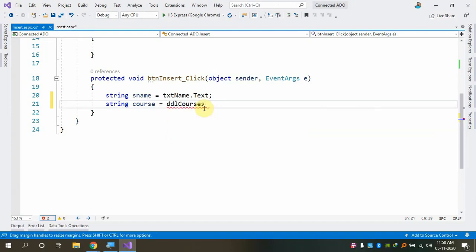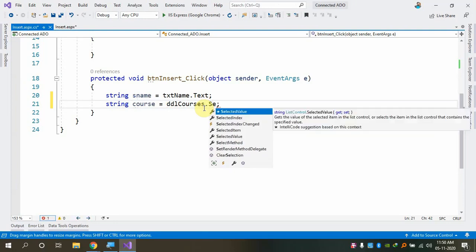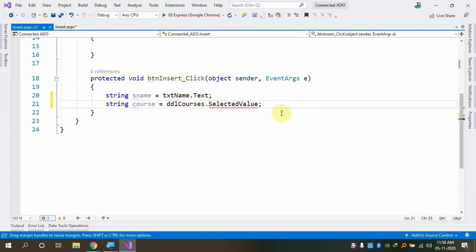Now I have ddlCourses.SelectedValue, whatever you have selected. Please note, SelectedValue returns a string. You can see here it returns a string, which means I can directly store it. What if I'm looking for a number? You'll have to parse the selected value, then store it in a variable. Okay, so the last one is year of joining, that I'm looking for as an integer itself. So I'm going to say int yoj is equal to int.Parse.